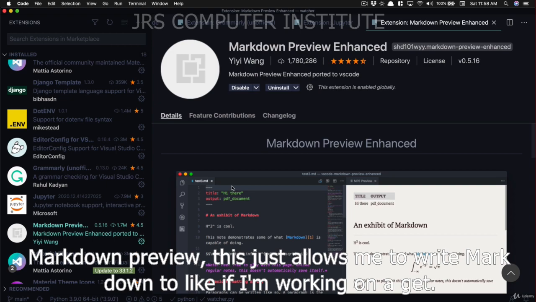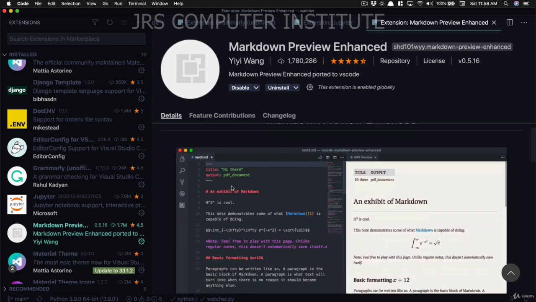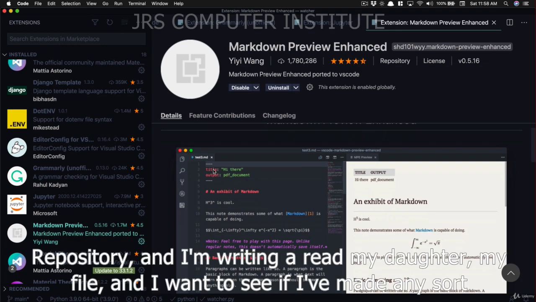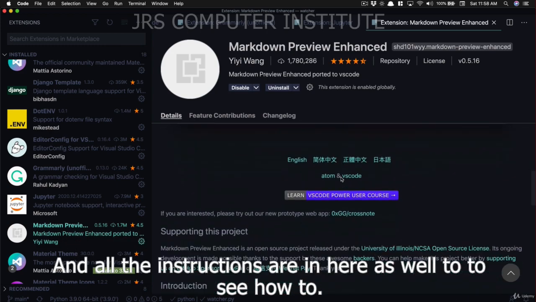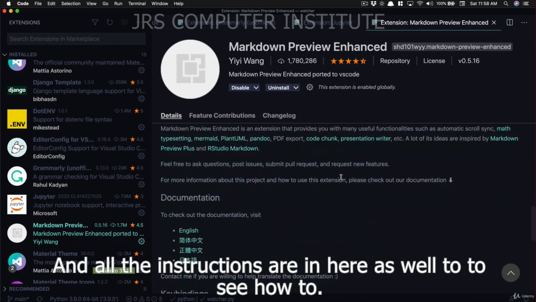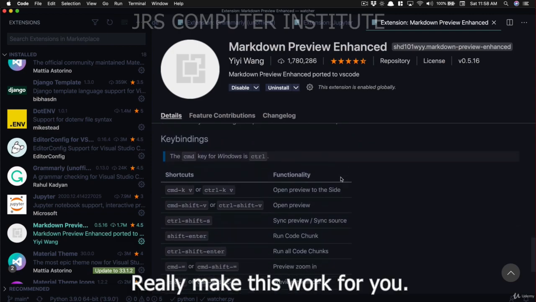Markdown Preview. This just allows me to write Markdown. So like if I'm working on a Git repository and I'm writing a readme.md file and I want to see if I've made any sort of mistakes or I want to see if it looks half decent, then I could just simply preview my Markdown. And all the instructions are in here as well to see how to really make this work for you.